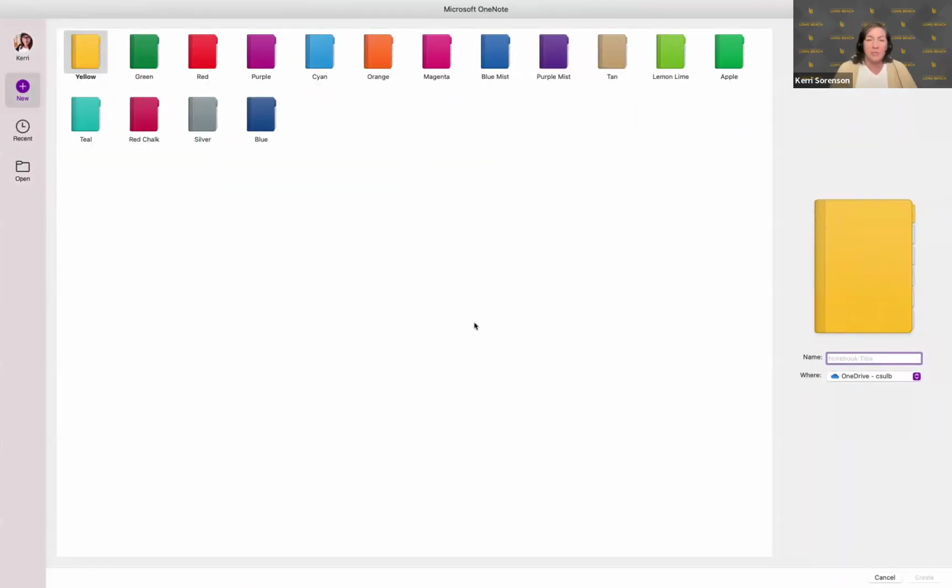So you get the option to select a color. I don't think I have a purple one here. I'll do purple. And then over here to the right, I'm going to give this a name. I'm just going to call this test notebook.